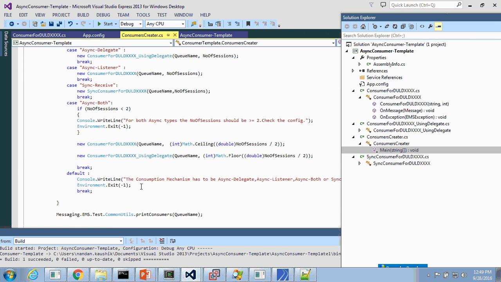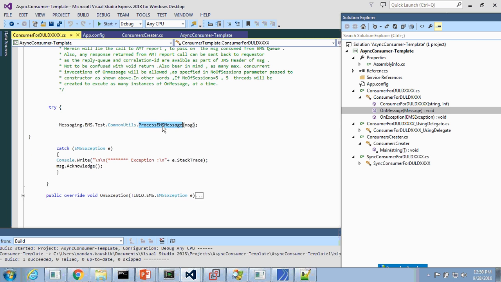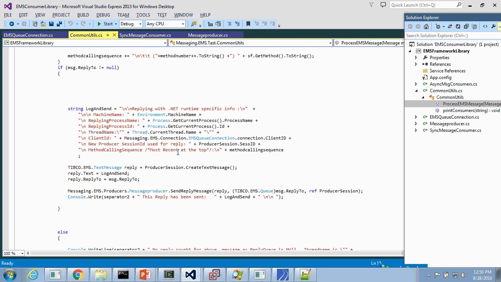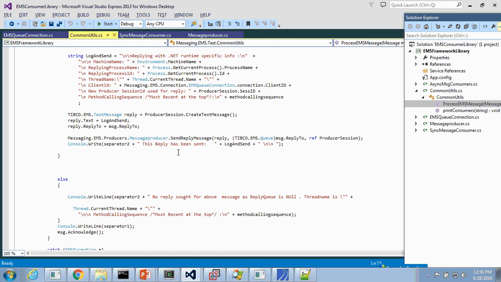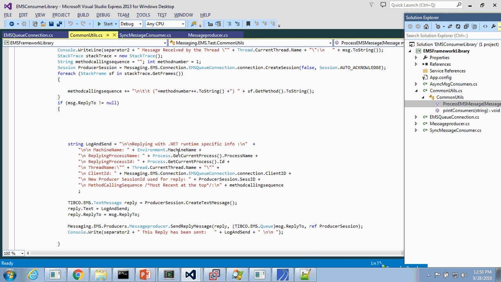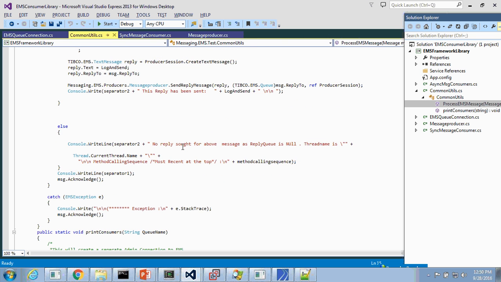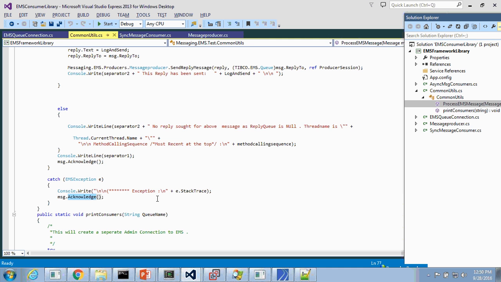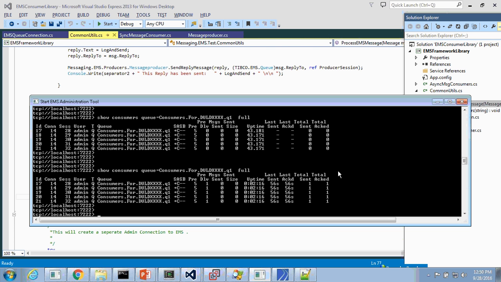Okay? So it creates the consumer and then waits, and as soon as it gets the message, implicitly the on message function is called. I never called it myself. The runtime calls it, and whatever call is there, it is executed. And the call is this one, process ENF message. It goes here and does what is supposed to be done. It checks if it is an RR or FF message, and accordingly replies back, or does not reply. And then acknowledges it. So all have been acknowledged.